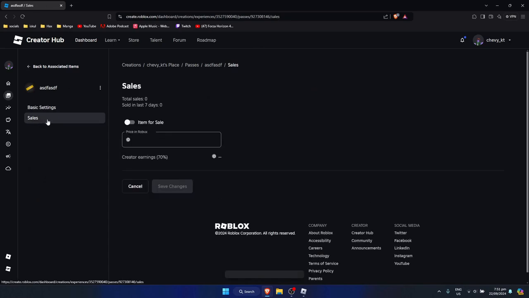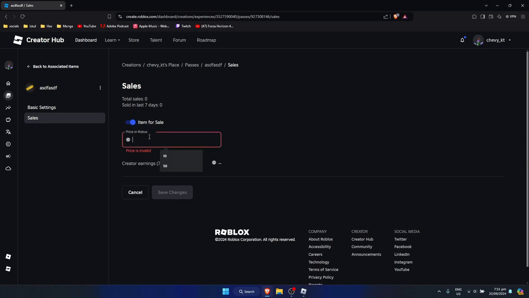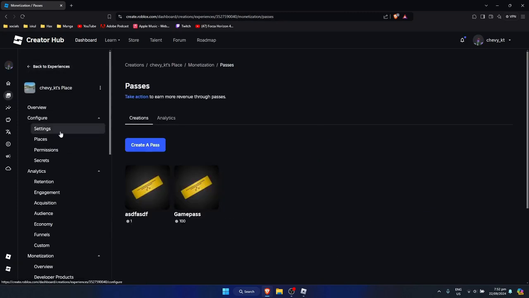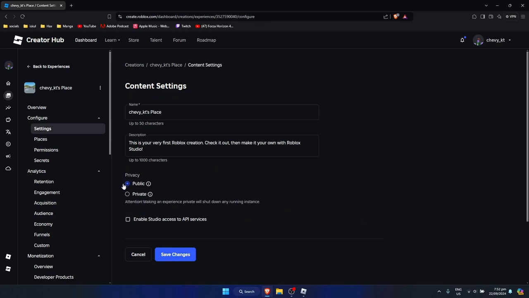Then go to sales right here on the left side and make sure that this button is enabled, which is the item for sale. And now let's say I want to set the price just 1 Robux. Now just simply click on save changes. Now once that's done, just go back right here and click on settings. Make sure that it's set to public, then just simply click on save changes.